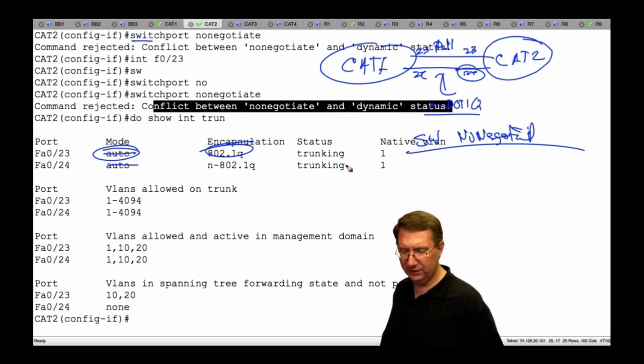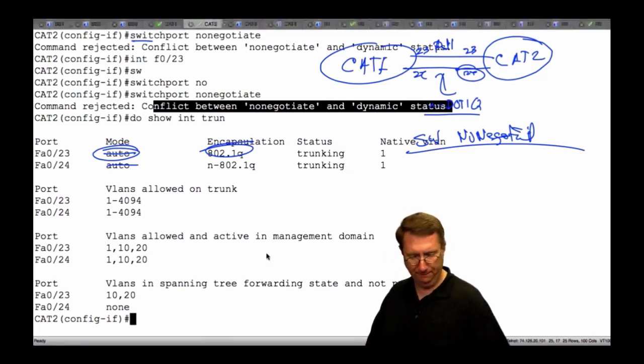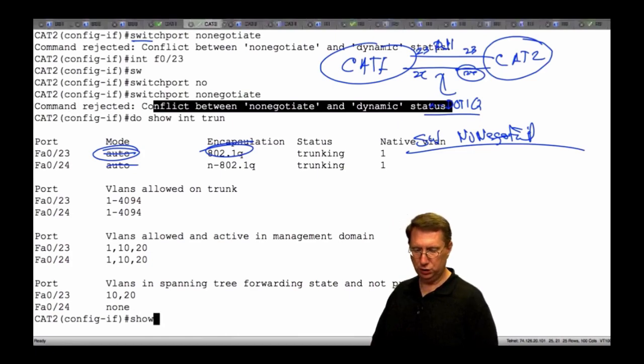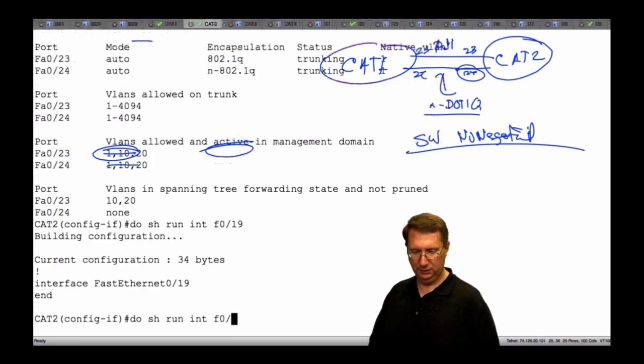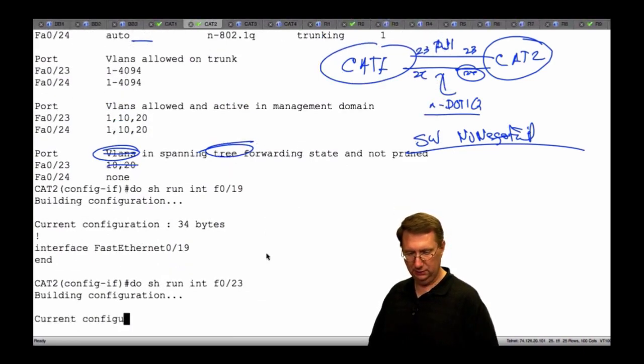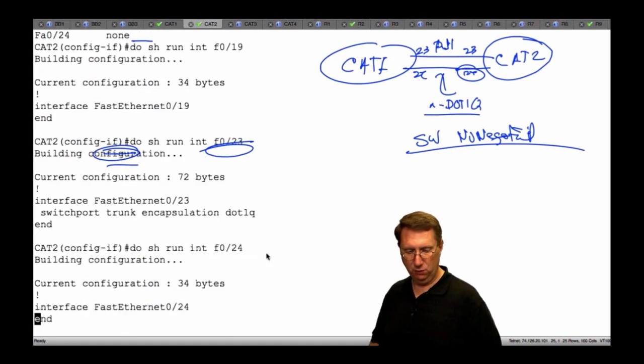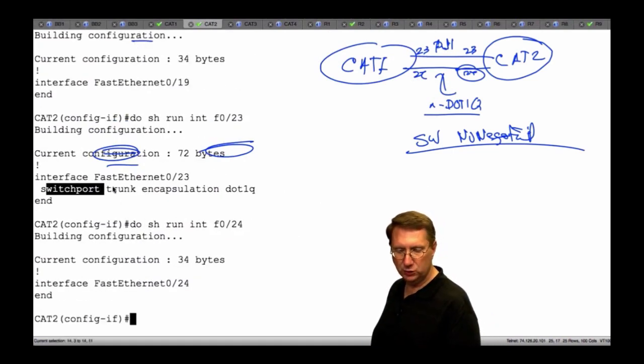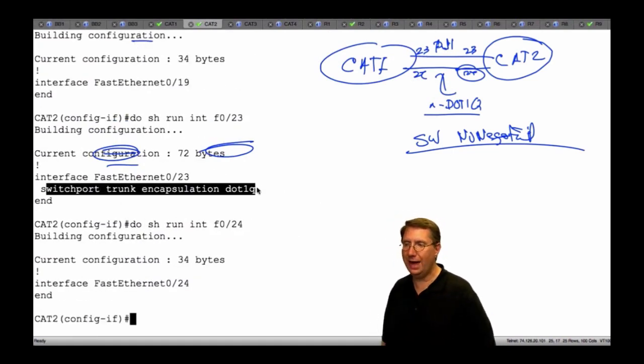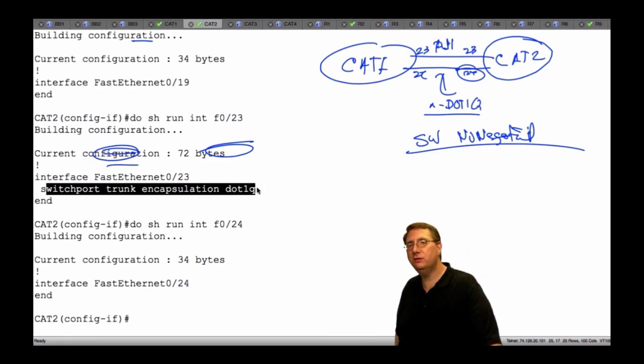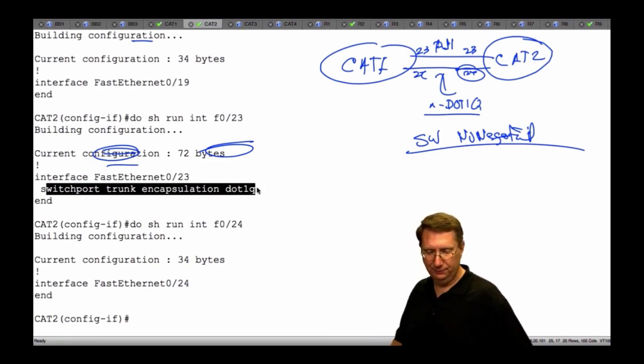it. Well, let's take a look at our configs here. Let's make sure I'm not messing something up. Do show interface FA0/19, and I'm not, 19, 23 and 24. Well, notice I have switchport trunk encapsulation, so my encapsulation's set, but I want to be able to force my trunking. So let's do that.